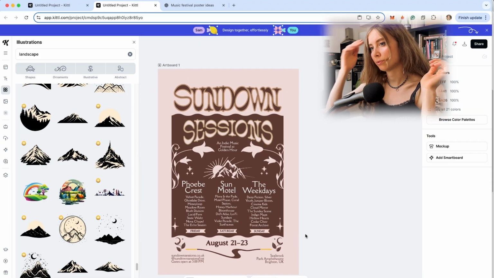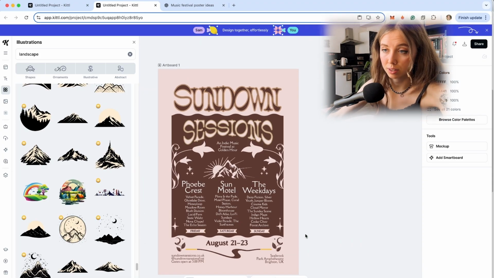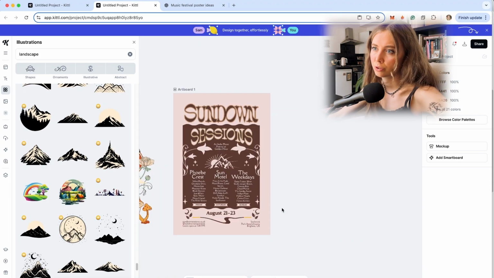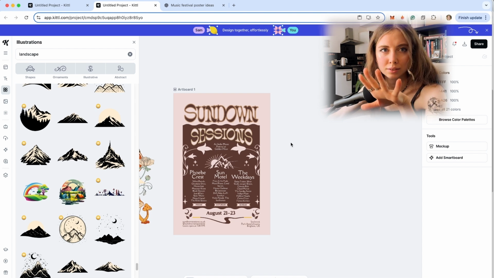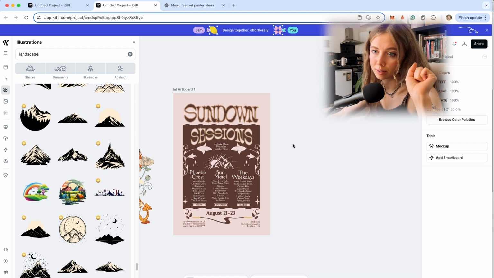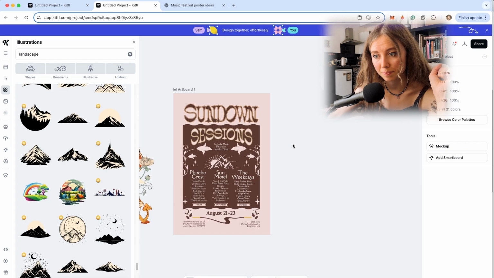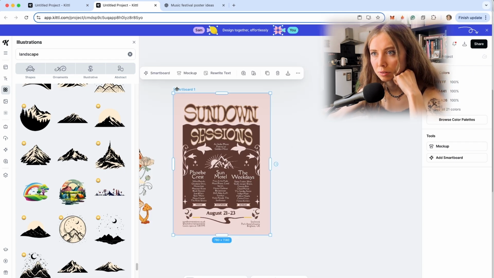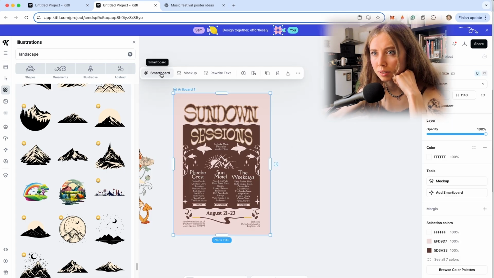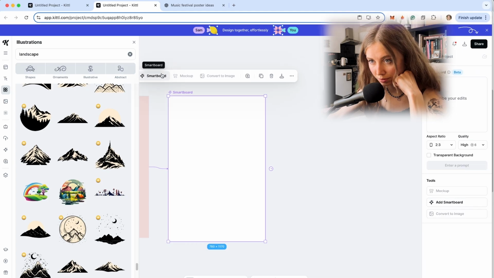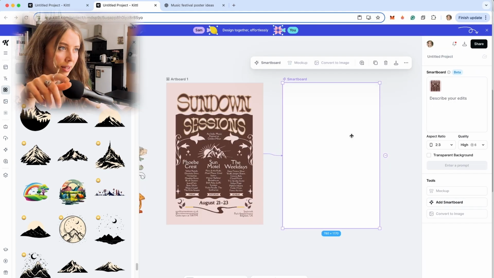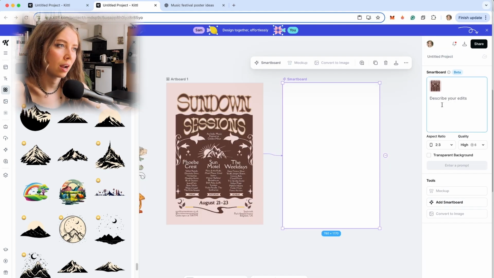Now I'm going to show you the feature that I'm really excited to try. I'm going to ask Kittl to come up with other color combination ideas for me. The way you do it, you just click here at your artboard and choose a smart board. They are linked together, but here you just need to describe how you want to edit this.